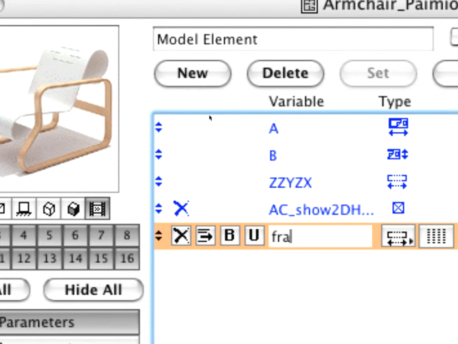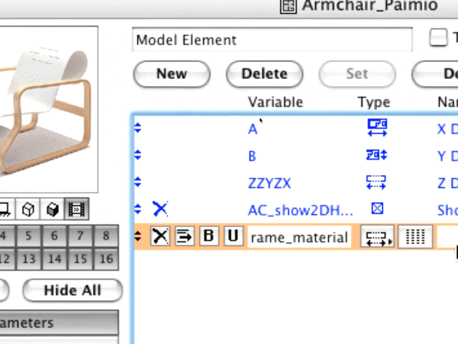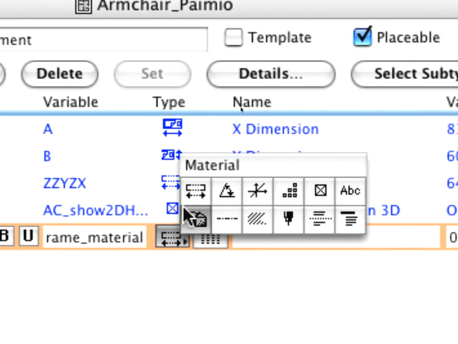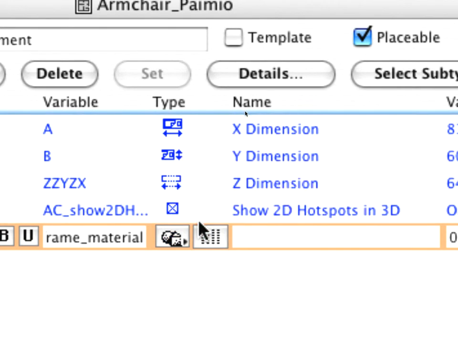Enter frame_material in the variable field, and note that this name will be used in the GDL script. It will not be displayed in the Object Settings dialog. Select the material parameter at the Type Field pop-up palette. This will enable you to select from the materials defined in the ArchiCAD file that is currently open. Enter Frame Material in the Name field, and note that this will be visible in the Object Settings dialog.